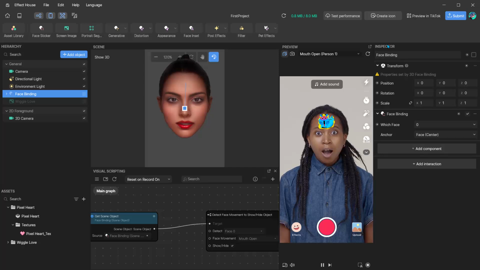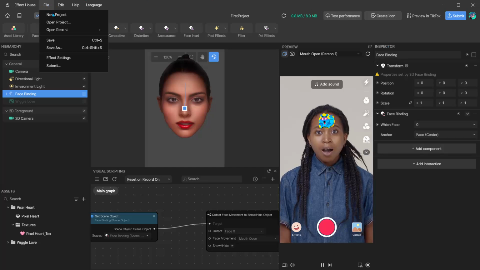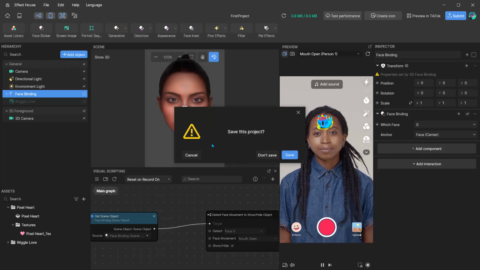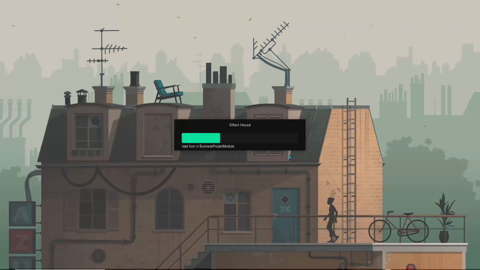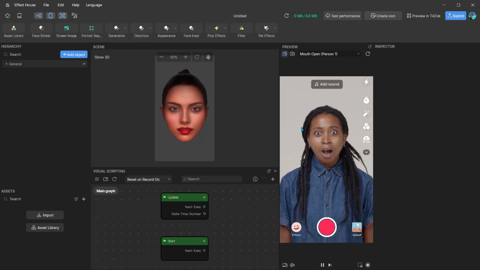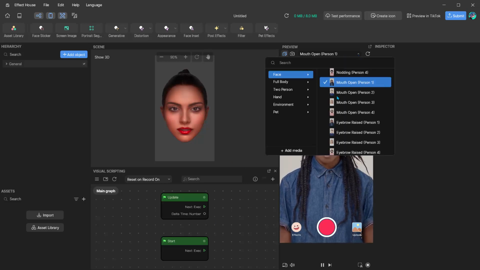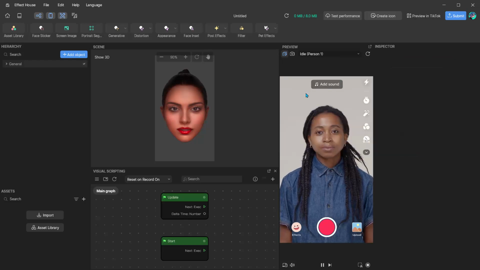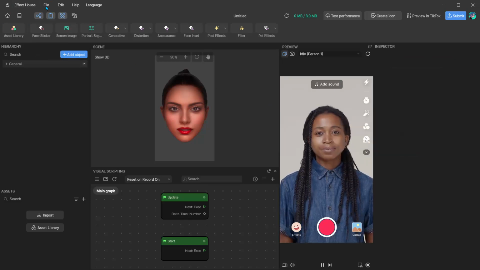Welcome back, everybody. In this lesson, let's create some facial and makeup effects. So let's go to File and let's go to New Project to create a new project. And first we'll save our project. And while our new project has been created, I'll go ahead and set this to the default, idle person 1. And I'll just quickly go to File and save the project.